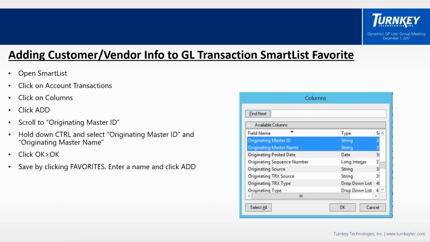You can also add the customer and vendor info into the GL transaction. So you can specify which customer or which vendor was associated with that general ledger transaction, making it much easier to navigate and figure out where the originating transaction was coming from.